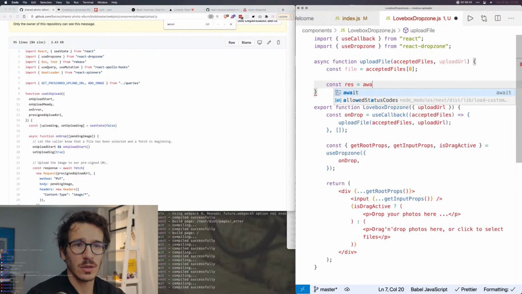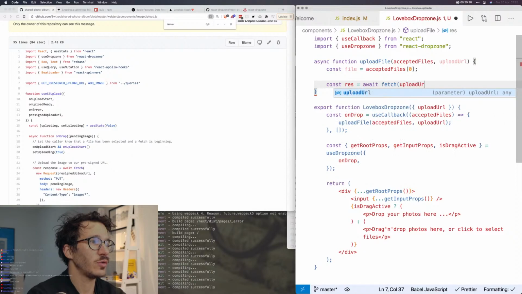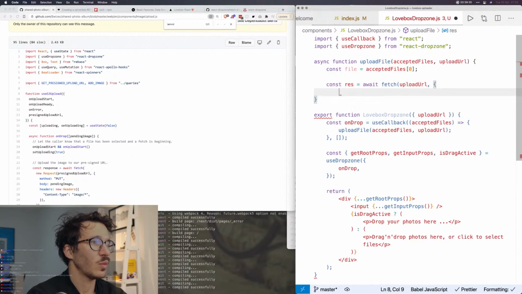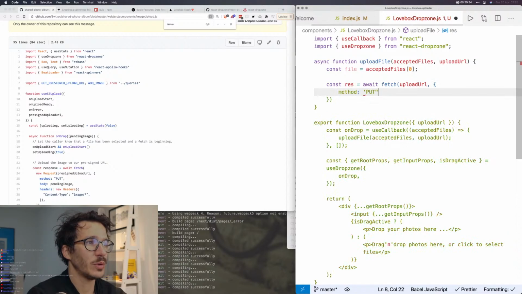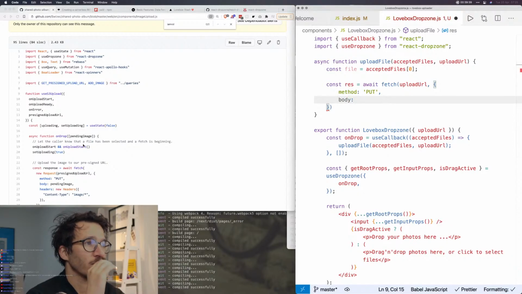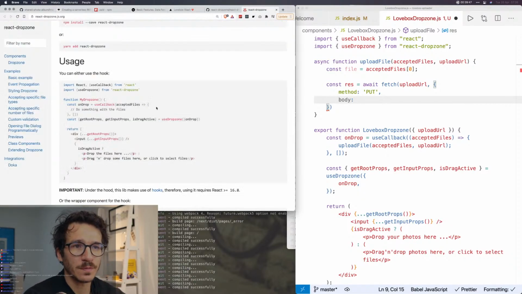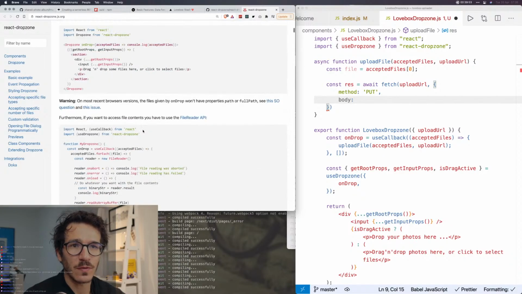Const res is await fetch of the upload URL with method put. So we're putting the file where we get the body of. How do we get the body of the file? Let's look at React dropzone. On drop accepted files, console log accepted files.